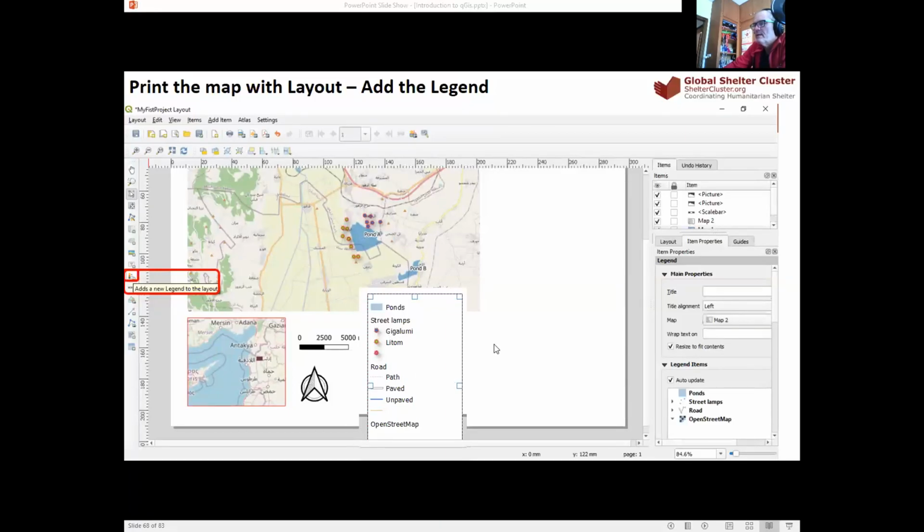So why? Because here I have auto update. You have to uncheck the auto update, and then once the auto update is unchecked, you can start to modify manually your legend.